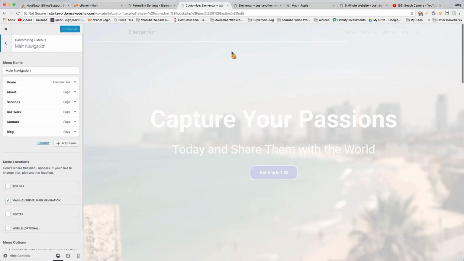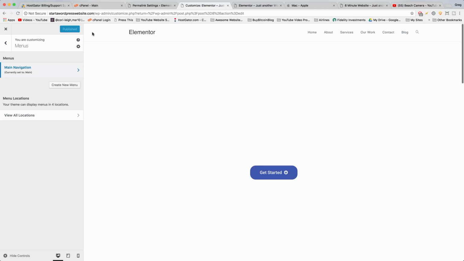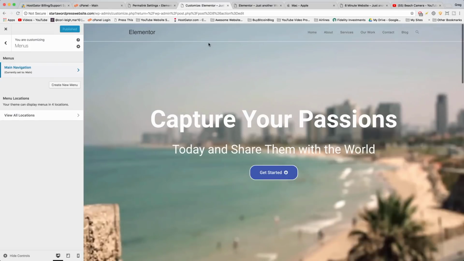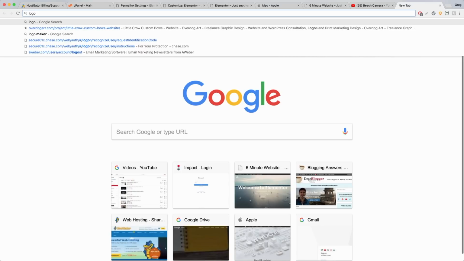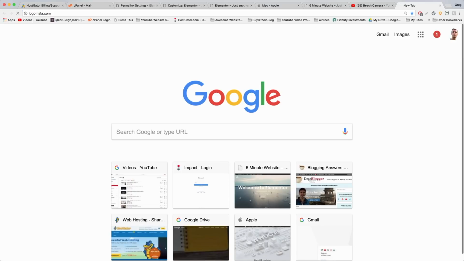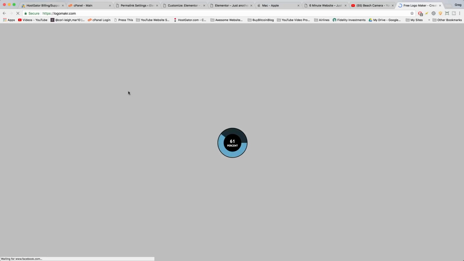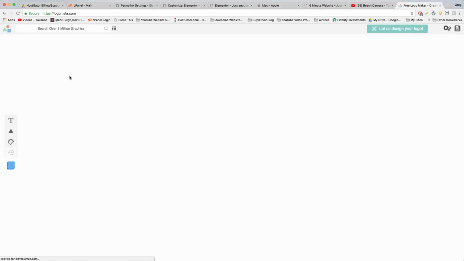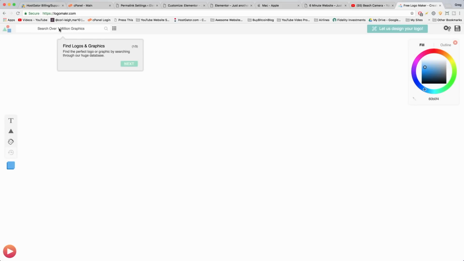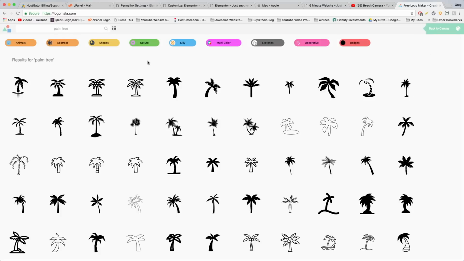Now I'm going to get you a logo, or rather a couple logos that will go on a light background like this or a dark background like we're going to set up later. To get our logos, I like going to logomaker.com. That's logomaker without the e.com. And it's really easy to get started with a logo. All you need to do is search graphics in the upper left, and you can search something cool like palm tree. Those are probably never going out of style.